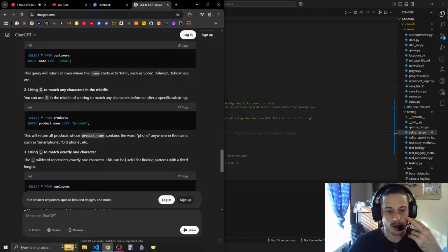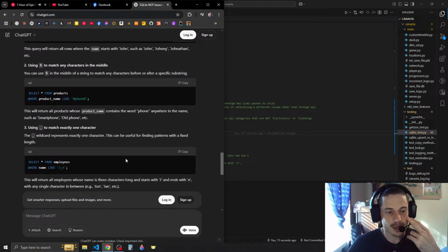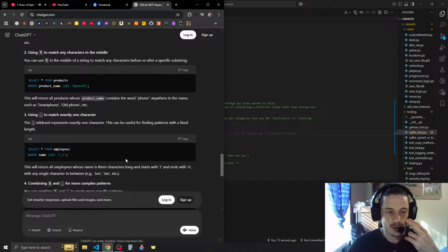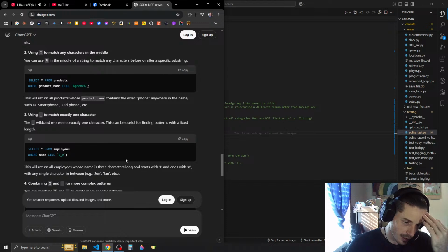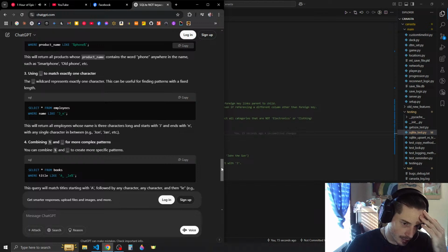Represents exactly one character. This is useful for finding patterns with fixed length. For all of our employees, select all of our employees where name like J blank N. Okay, so it's basically like fill in the blank. John, Jan. This returns all whose name is 3 characters long and starts with a J and ends with any single character in between.